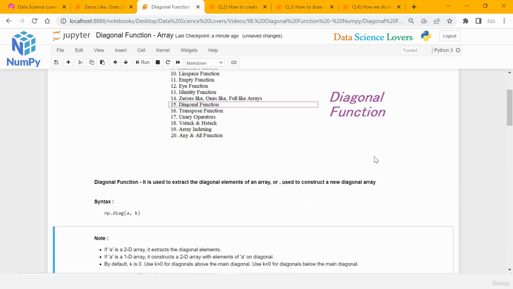Let's start. Diagonal function. The diagonal function is used to extract the diagonal elements of an array, or it can be used to construct a new diagonal array. This is the simple syntax of diagonal function. We have to use numpy library. From this numpy library, we have to use diagonal, and the short form is diag. Here in this function, we have two parameters. First one is a, means array, and it is a mandatory parameter we have to use. Second one is k, which is an optional parameter.